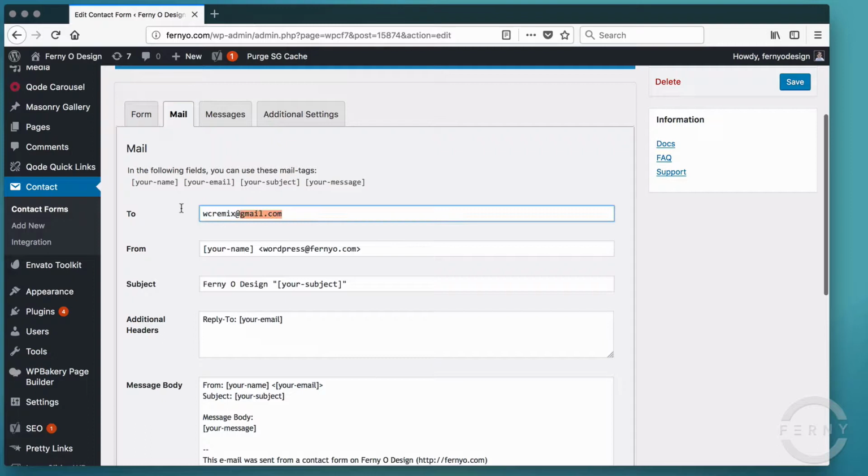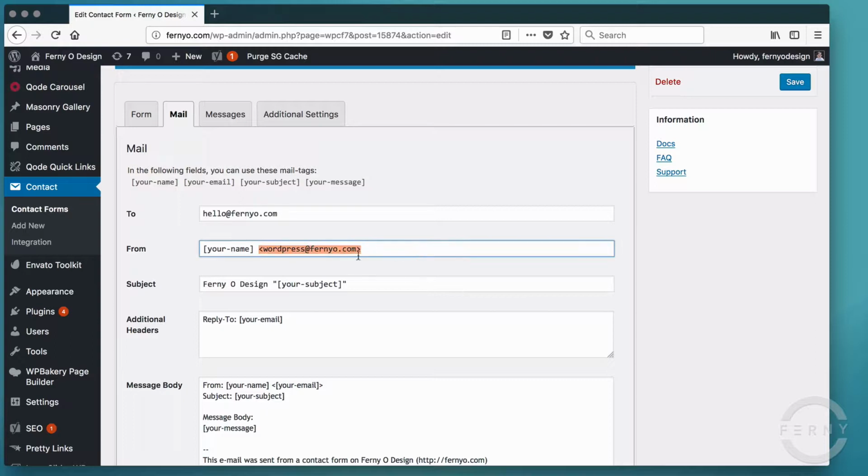Here you're gonna change the email to whatever email you want to use. This is where you'll receive all the notifications for any email submissions. So this is my email, so this is where the submissions are going to go to. And then here you can leave it as is.